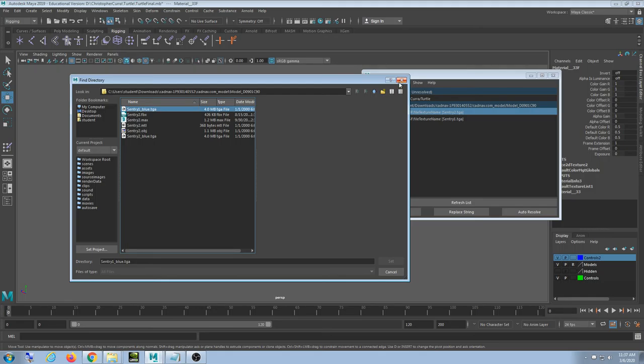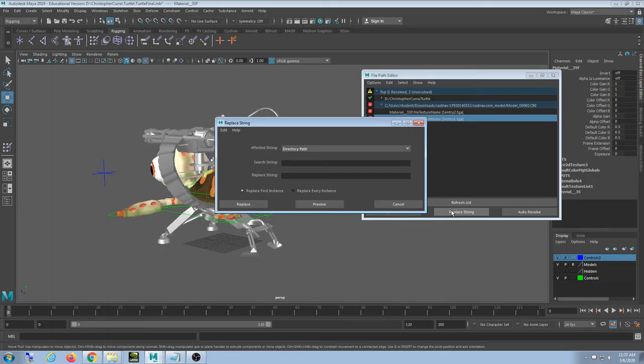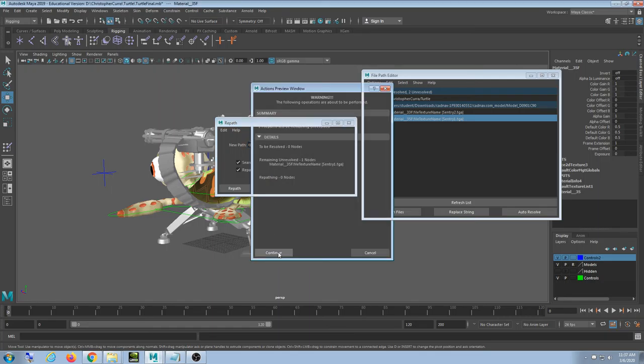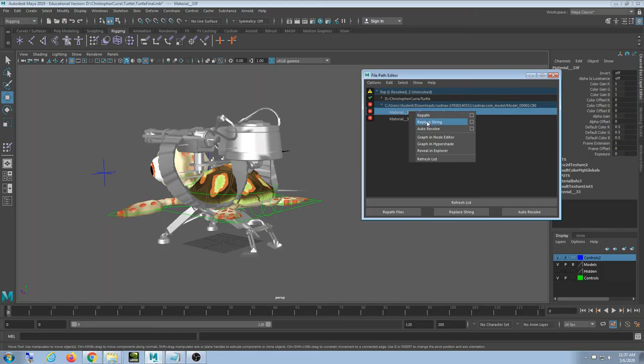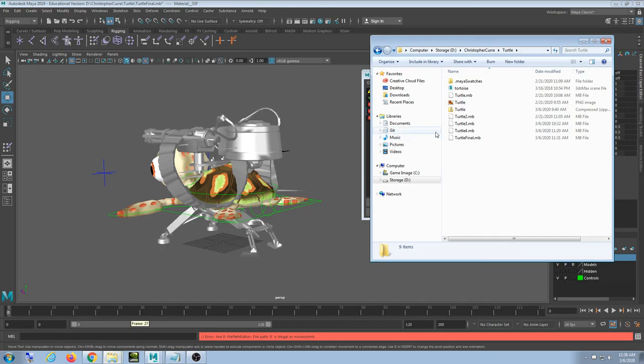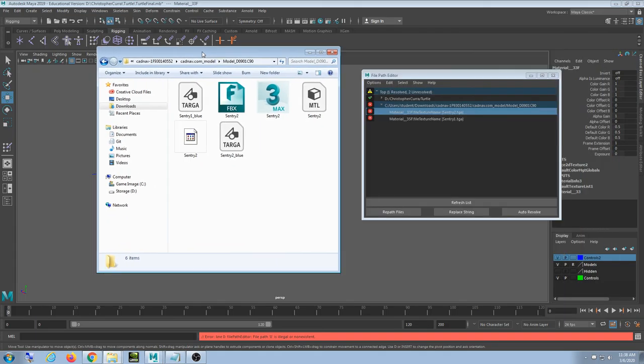Yeah, so it looks like it's looking for Sentry 2 and Sentry 1.tga, and these are named something different. They're named Sentry 2 Blue and Sentry 1 Blue. So the easy way to do this would just be to remove that underscore blue from the names.